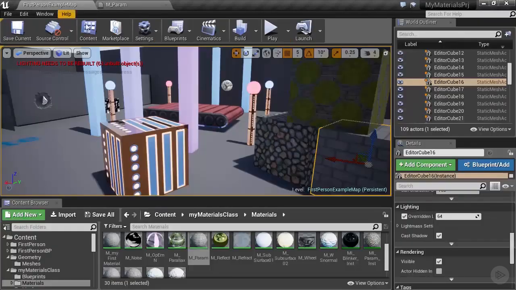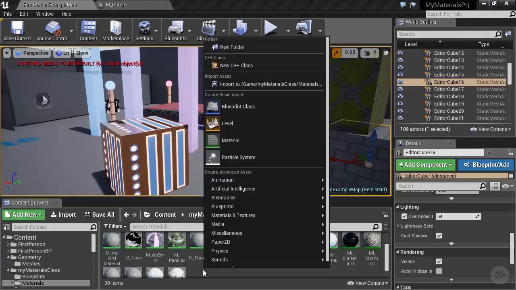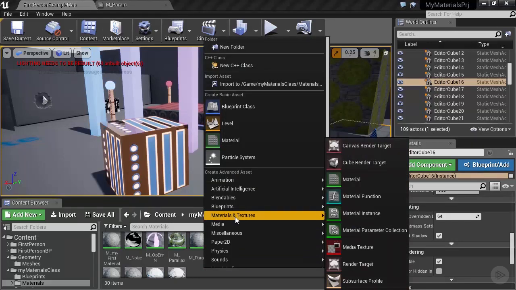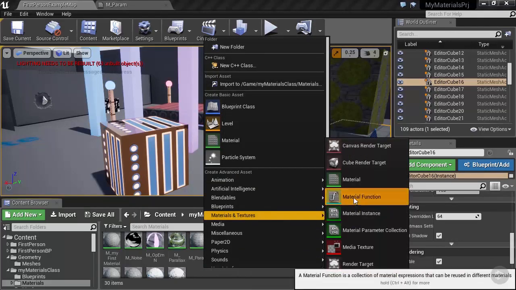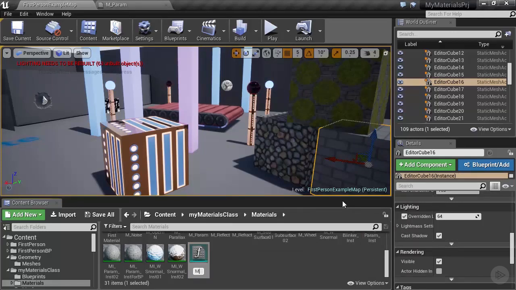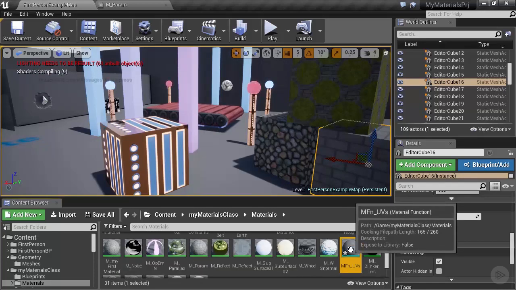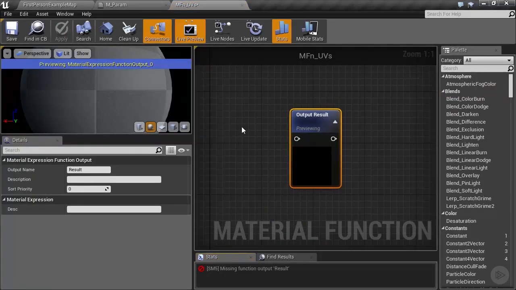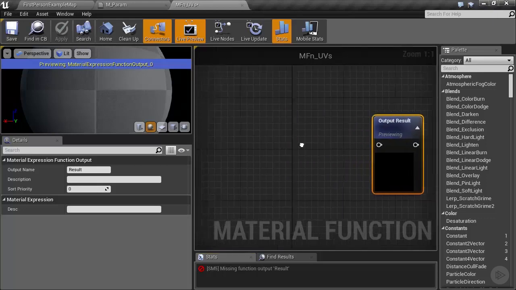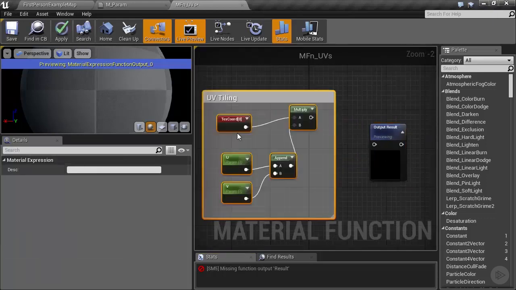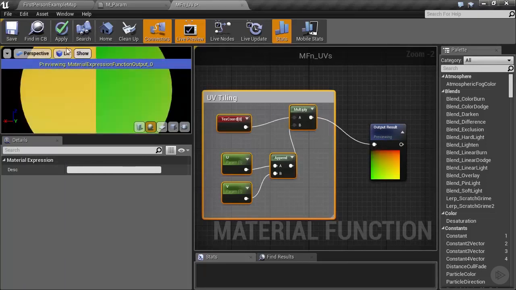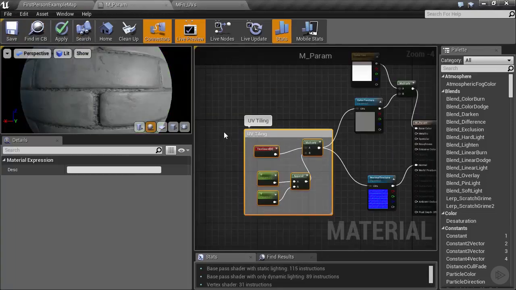Let's go back to our first-person example map. Now we'll right-click and we'll go under Materials and Textures, and then we're going to choose Material Function. We'll call this MFN UVs. And let's double-click. Let's just take a look at this. Unlike the other nodes that we've been creating that have a base, this has an input and an output going for it. So let's zoom out. We'll Control-V to paste our chunk of nodes, and let's just plug that in. And let's save. Great.